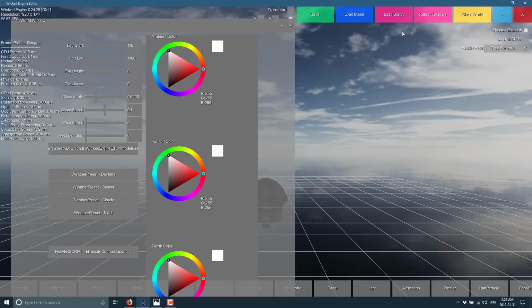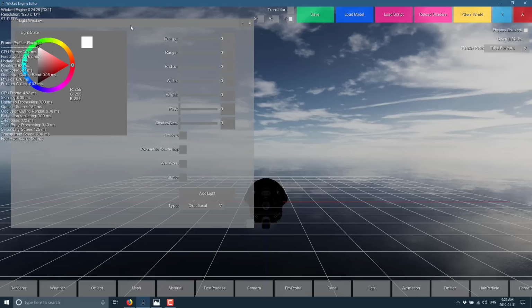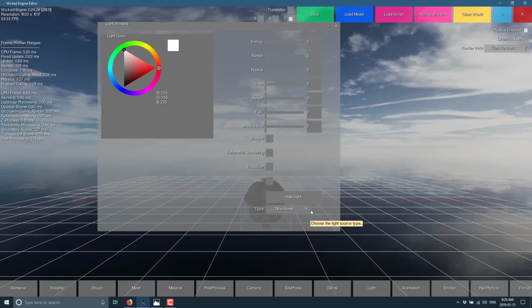So there is a sky map for us. And that will light our scene accordingly, but we can also come in here and add a light into our scene. We can add various different types like directional, point, spot, spherical, rectangle, and so on. I'll just add a point light. We can give it a color. We'll make this one a soft blue, like so. And then just click add light.